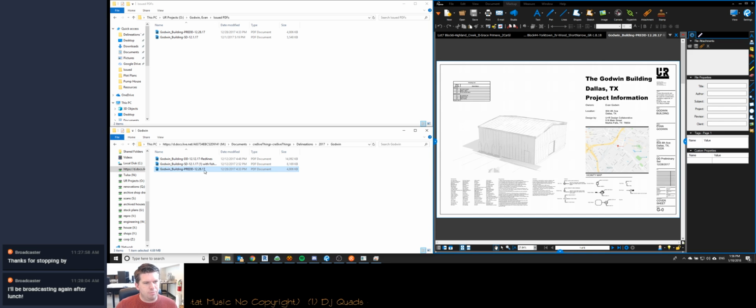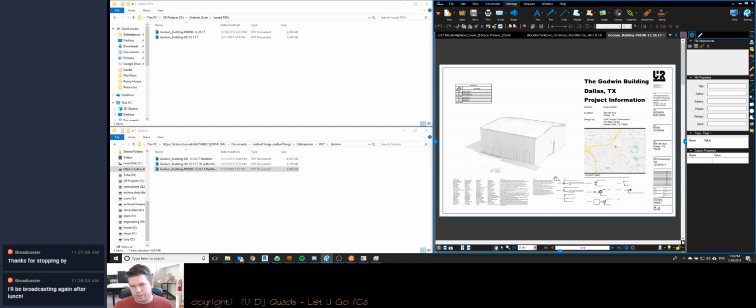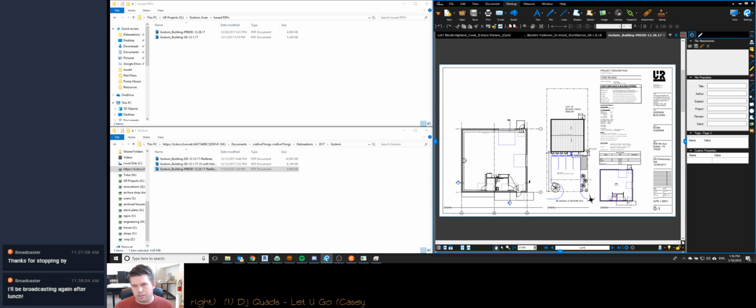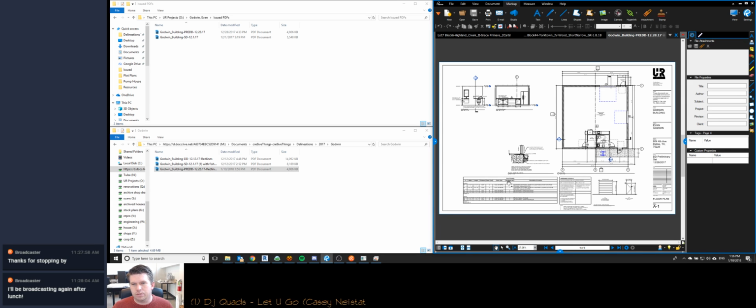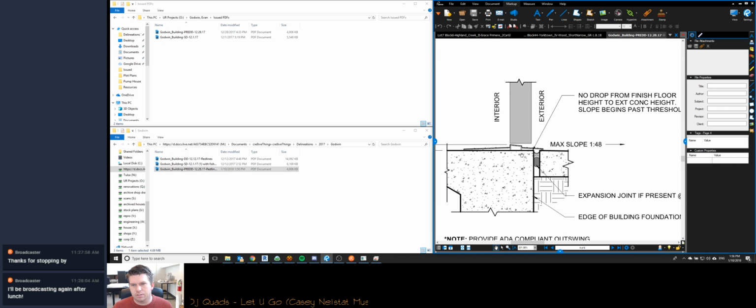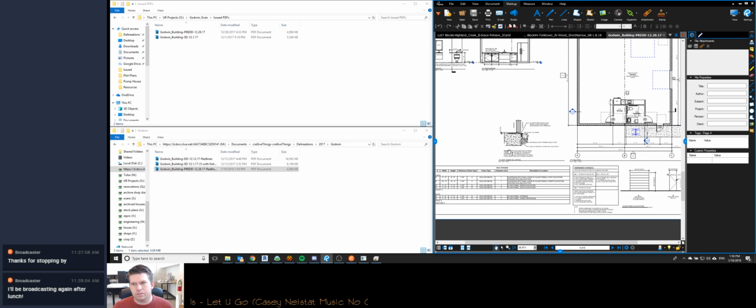Alright, so I've got that copied, and I'm just going to go ahead and rename this to Redlines. And so this is the PDF, the original here, and I think really the only thing that I need to really check is I've got a detail over here.